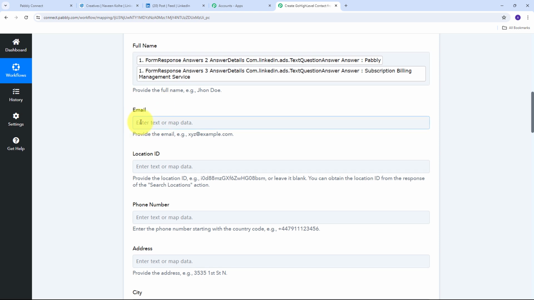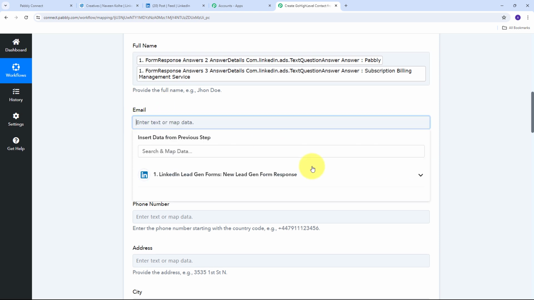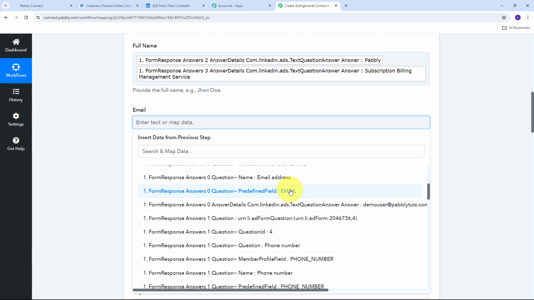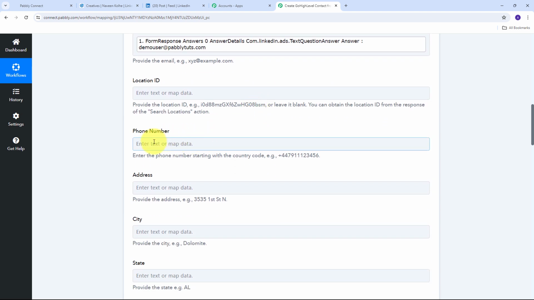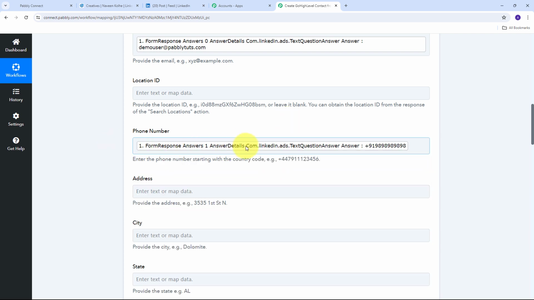Now I'm going to map the email address. So I'm going to click here. I will open this response of LinkedIn lead generation form. And here this is my email address, that is damouser@pabblytudes.com. Now I'm going to map the phone number. So here this is the phone number.